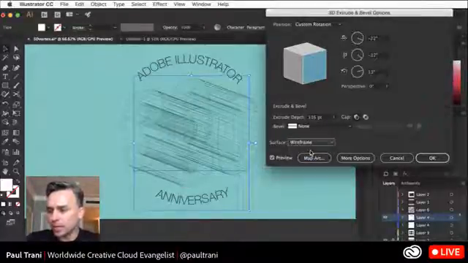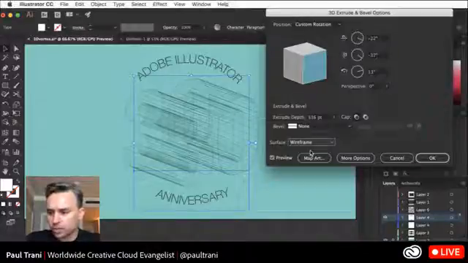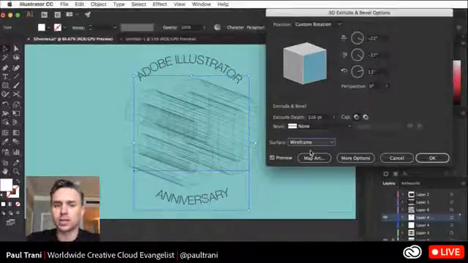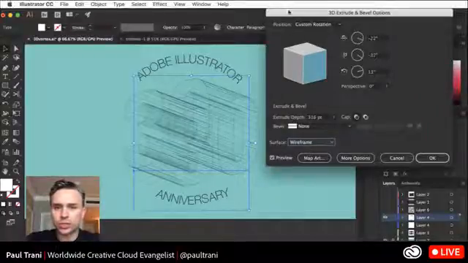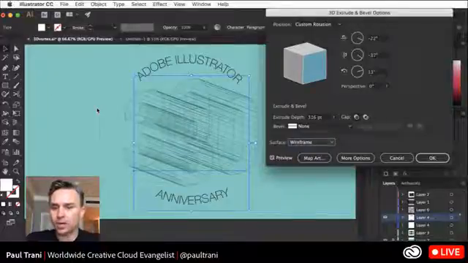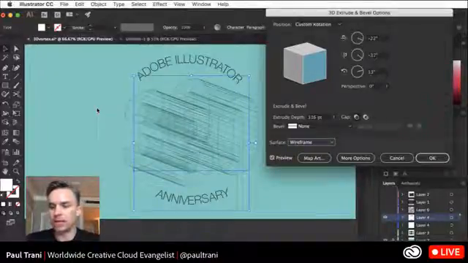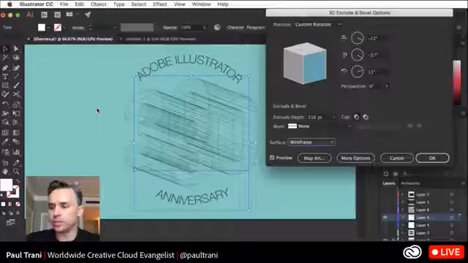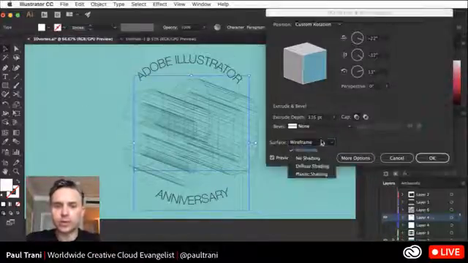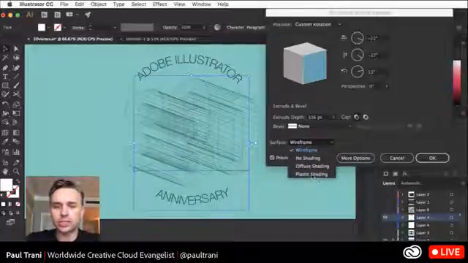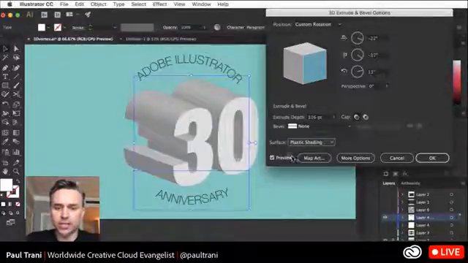So, just to answer Caro's question, hopefully this is beginner style stuff. All I did is I just went to 3D extrude and bevel based on some text, and now I have a cool wireframe look for it that I can then render out and turn into vectors, okay? But this is already looking pretty darn good, and again, all I did is change these different surfaces. But we can go back to plastic shading.